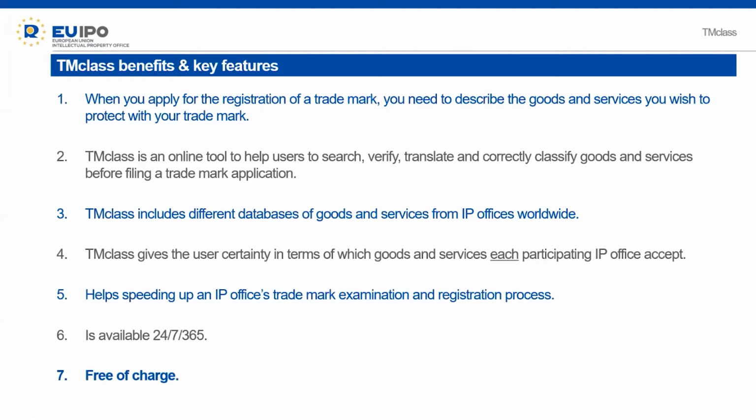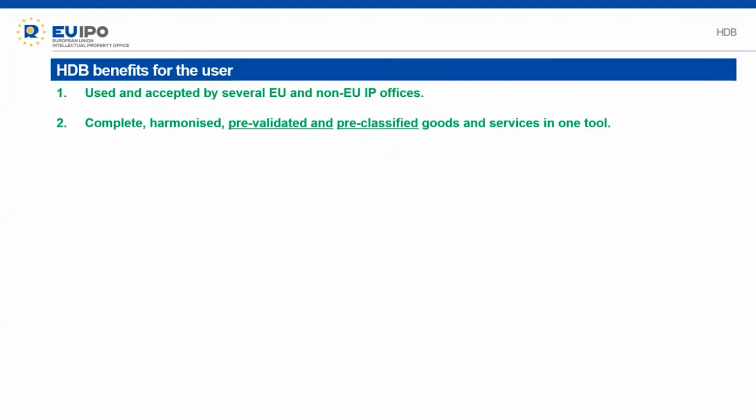Now, before moving on, I would like to point out benefits of HDB, the harmonized database of goods and services. It is already used widely by many EU and non-EU offices. Probably one of the main benefits is that it's very complete. The data there, that is the goods and services, is harmonized, and that's the key word, also part of the name of this database. It's harmonized, pre-validated, and pre-classified. So this is available to you through TMclass, in this one single tool.